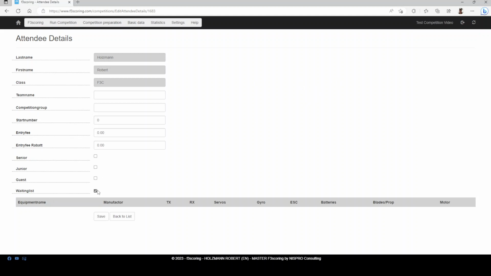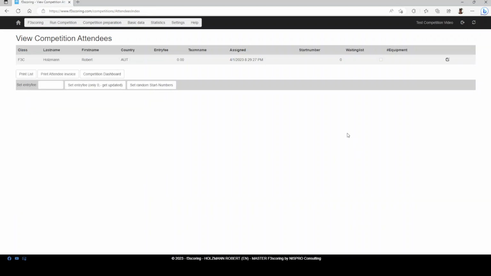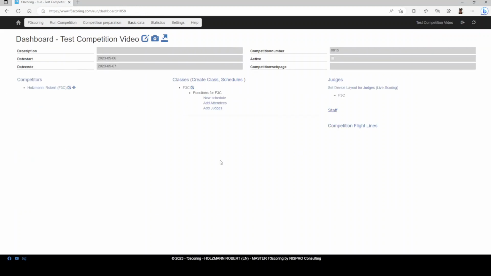And now I will choose the waiting list or change the waiting list option. Click on save. Then I get the list of the competition attendees. Then I go back to the test competition dashboard, and now I see it's a competitor. But what to do if we have an already known account or a known pilot that gives me a phone call and tells me, hey, I want to register for this competition, but I have no email or it's not possible to send the email, so please set me on the list.